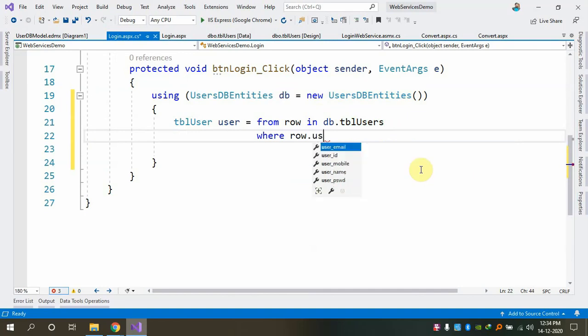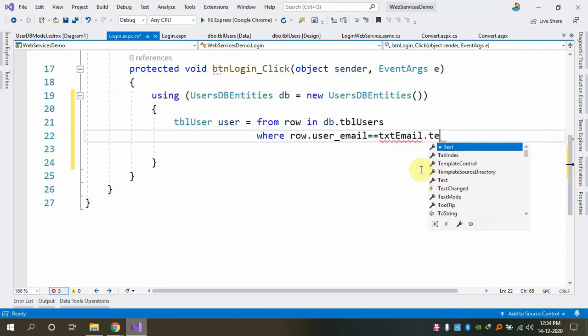All right, so where user underscore email is equal to. Please note, why am I writing double equal to is because this is C#, this is not SQL, what I'm typing. So double equal to in C# means comparison. One equal to here means assignment. In a where clause, you're looking for comparison. So I'm going to write txtEmail.Text. Okay, where row dot user email is equal to whatever you have entered as email.